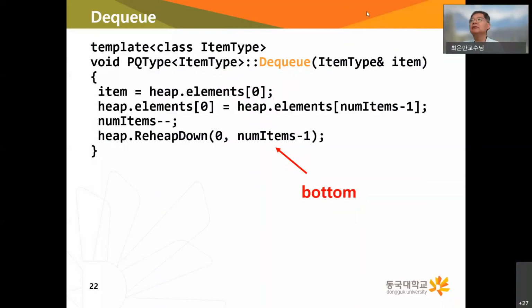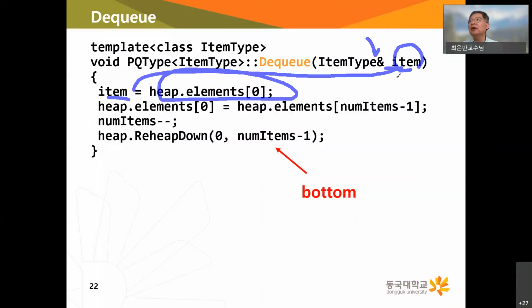Okay, what was the question? This one is the return element called by reference in here. So first, the root, the highest priority one, will return back to the main program, right? And the next one is the last element will be assigned to the first one, okay? So what was the question is, what is the meaning of the number of items decrement?